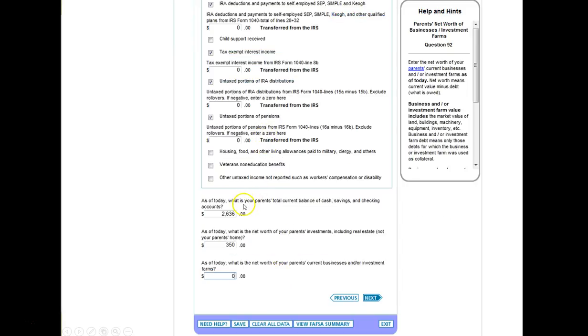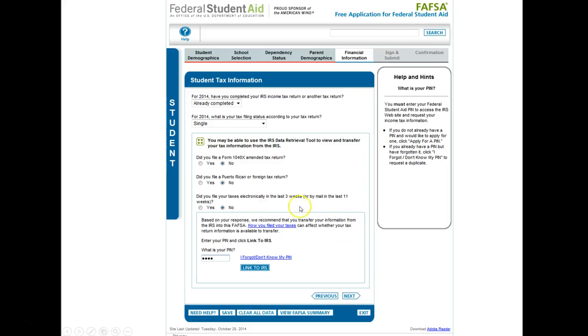Okay, so what's the parent's total current balance of cash, savings, checking, investment worth, net worth of the parent, current business or investment. You'll click Next, and make sure you continue to save. Every page you make sure you save.